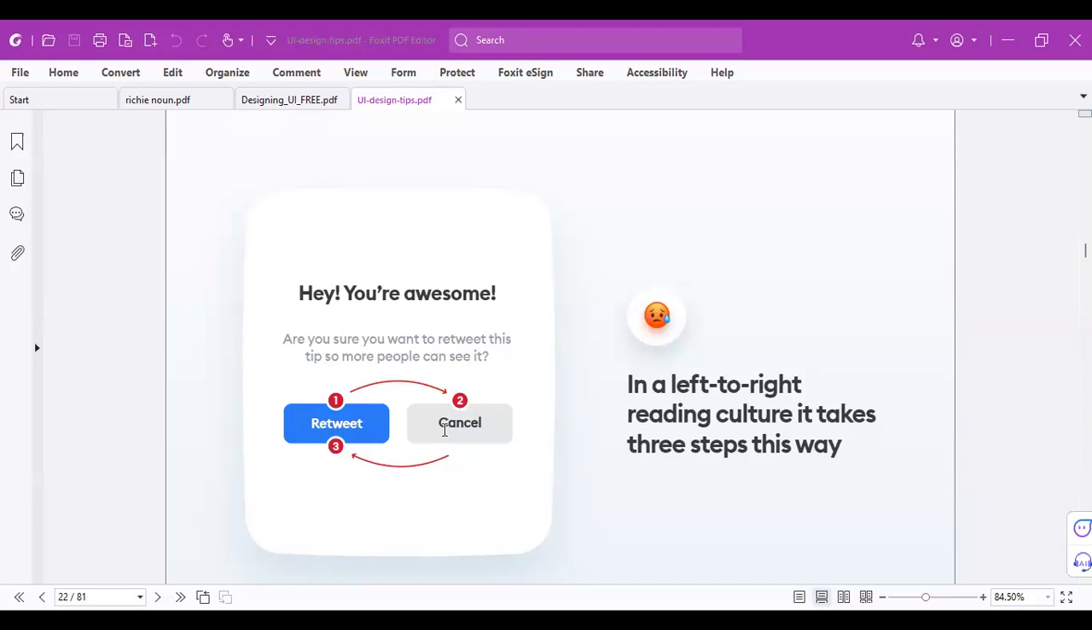Primary button should be to the right, and the secondary button should be to the left, because we end our reading to the right. We move our head from left to right, left to right. That's how we read. So as we are moving towards the end, we're like, okay, this is what I want to do. Then you do it.